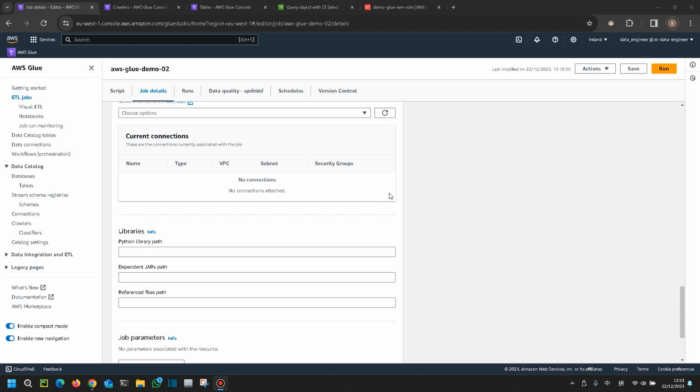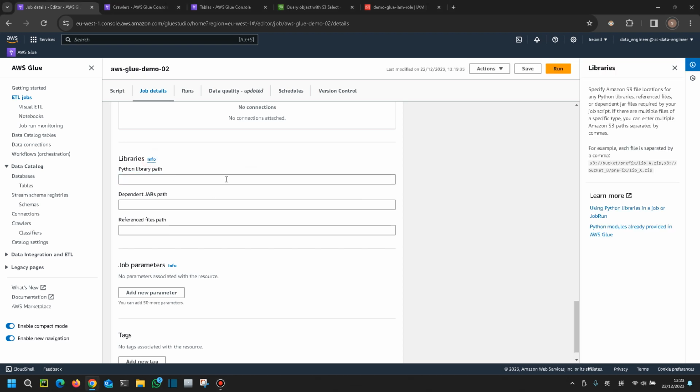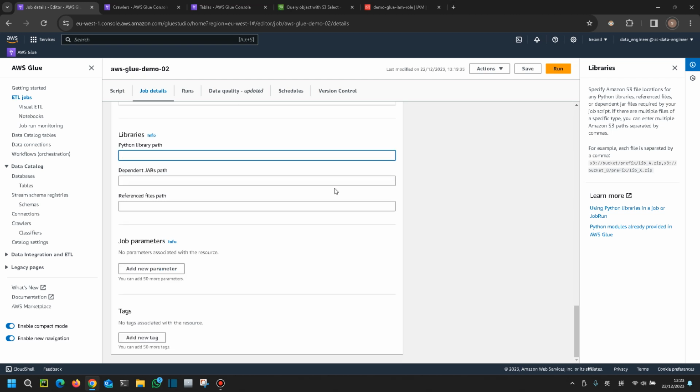So the next thing is you can import a Python library by specifying a specific library over here. For example, you can either upload the Python library files into an S3 bucket and call it, or maybe you can call it here. So Glue will automatically go to PyPI to download the libraries.